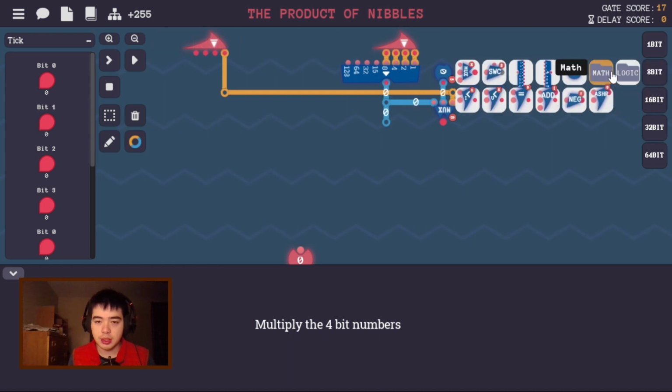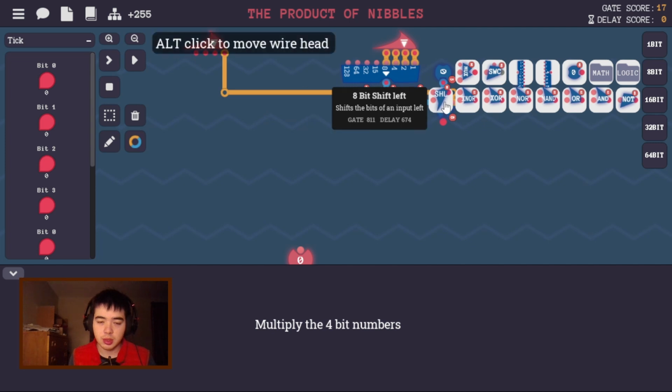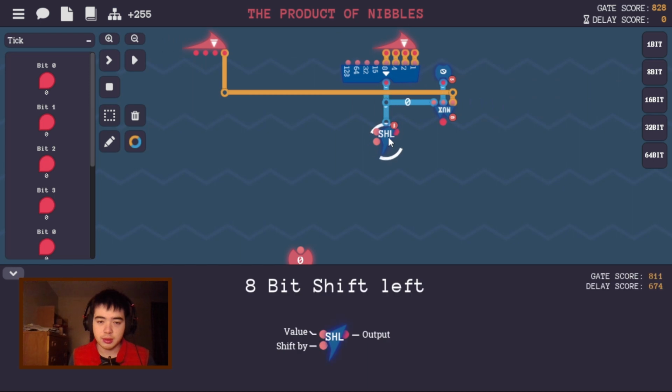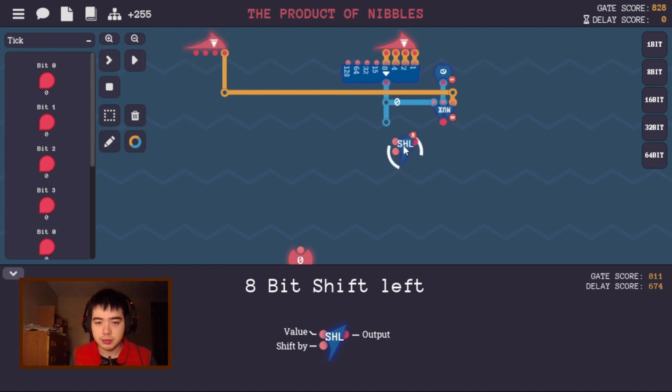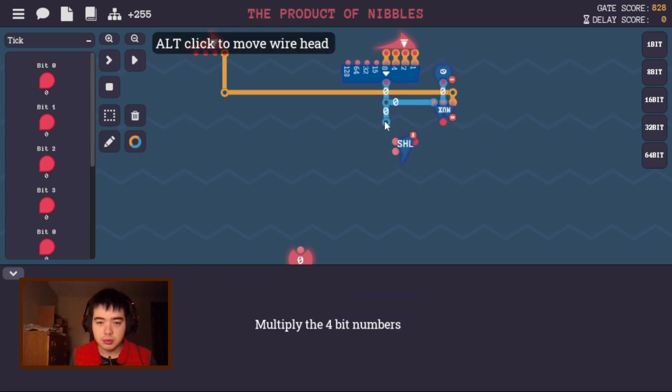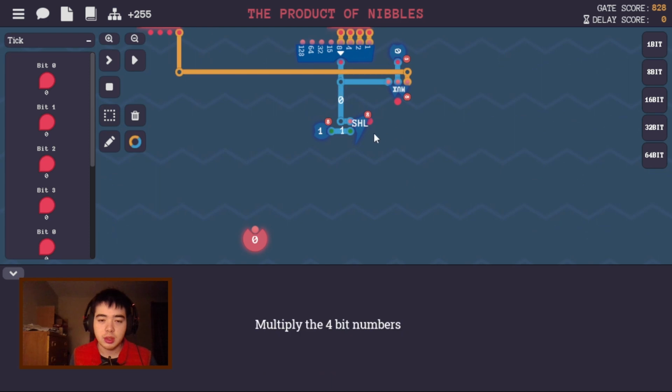Now, we will need a shift. Oh, we also have a rotate, which is kind of cool. Yes, left. I think we can do them separately, so we'll need a bunch of constants for this. Shift. And the value by which we shift for the first one is 1. Okay.